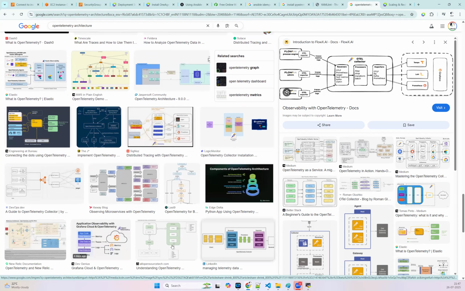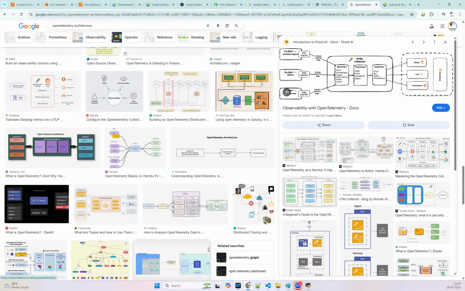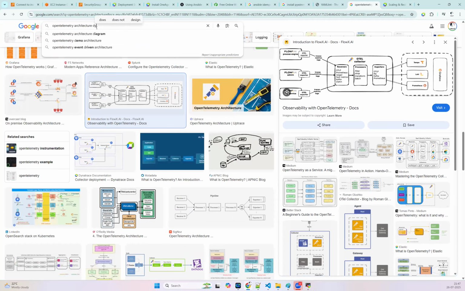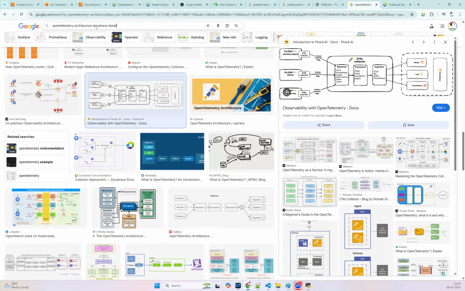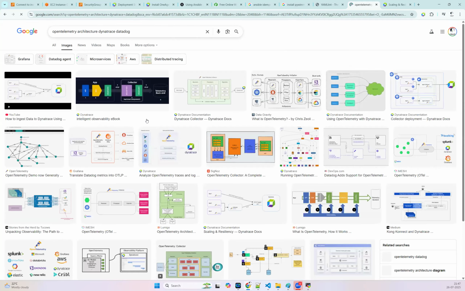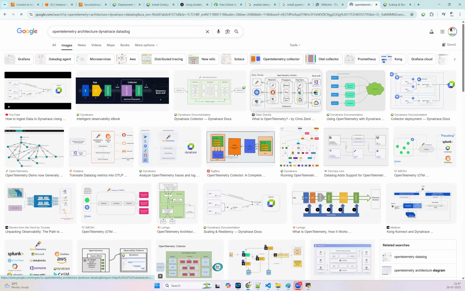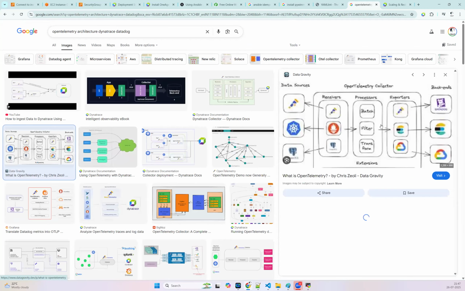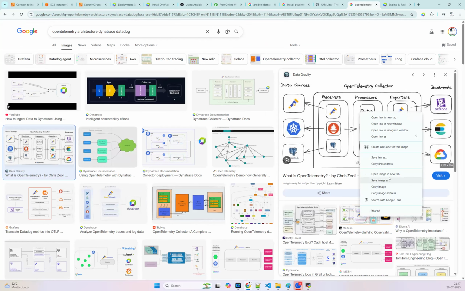Basically, nowadays people are okay. OpenTelemetry architecture, Dynatrace, Datadog. There was some architecture, man. You see this, okay? Basically, let's open this. Copy link address.